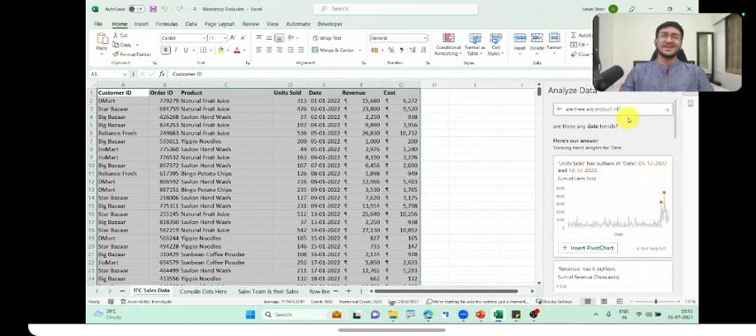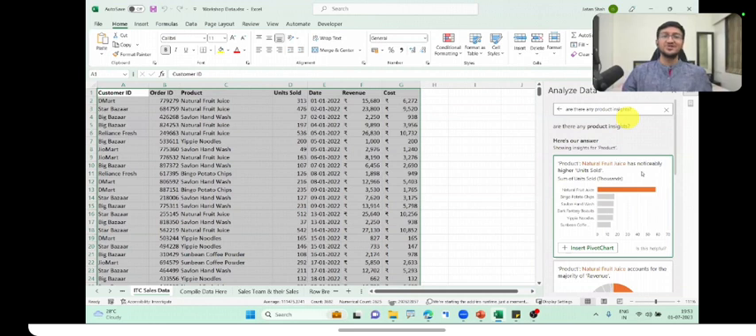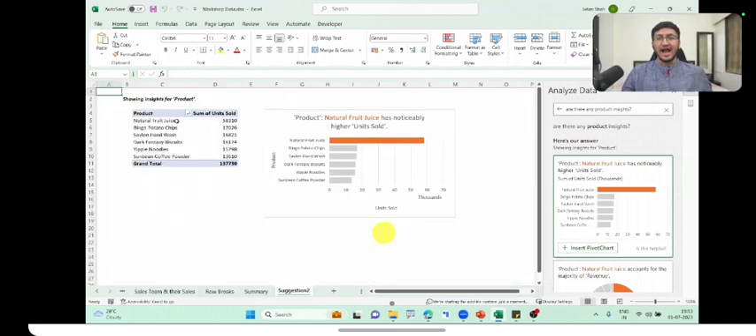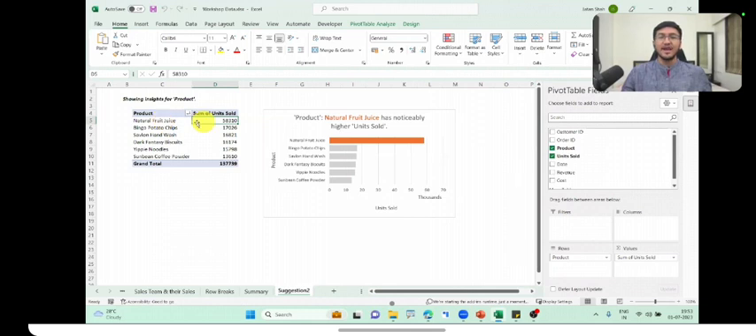Hit enter, and as you can see, you get the answer as natural fruit juice has the highest quantity sold, which I can easily see with the help of this pivot chart. Let's go ahead and insert it. If I click on insert pivot chart, it is inserted. I can easily see that natural fruit juice is literally almost triple of what my second best product was sold for. Imagine that. The quantity is so high.